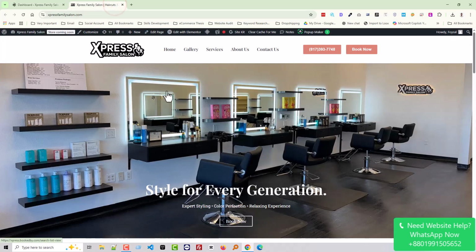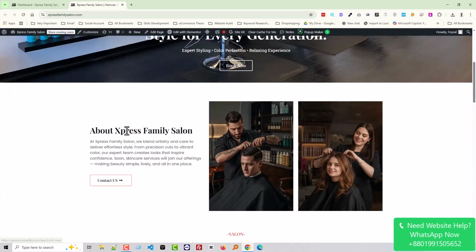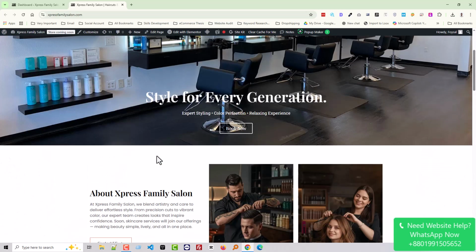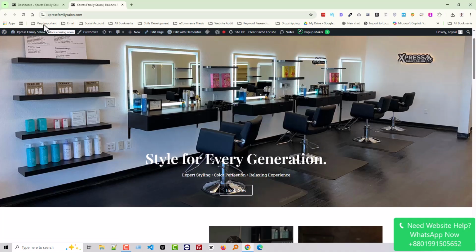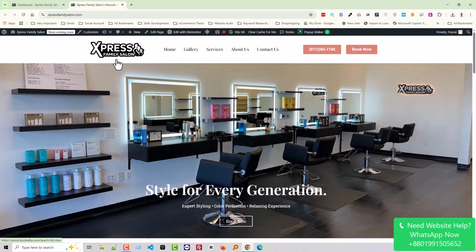First of all, we are going to learn how we can update the home page. Okay, so in the home page you can see that right now I have logged in. When you have logged in and visit your website, you will see this menu bar, the black menu bar. And right now we are on the home page, and you can see that there is an option, Edit with Elementor. You must click on Edit with Elementor to edit this home page.